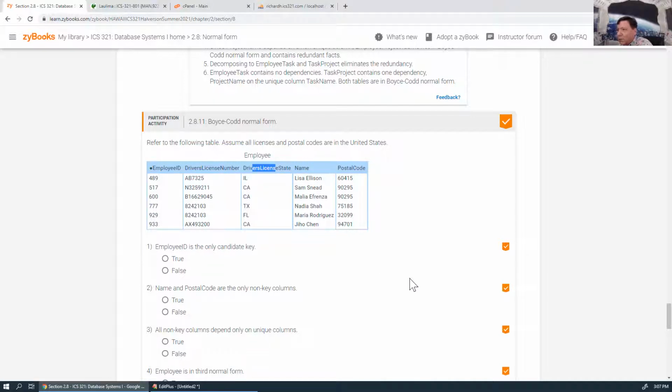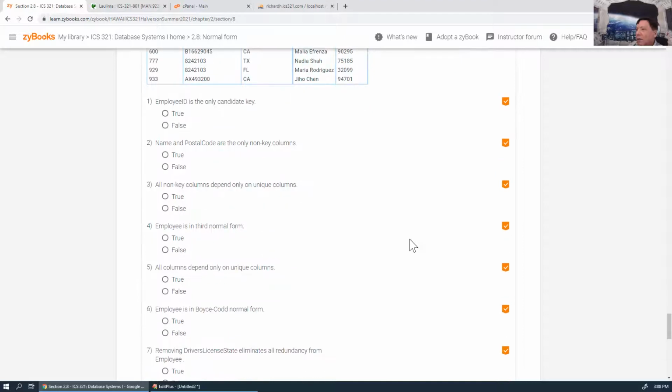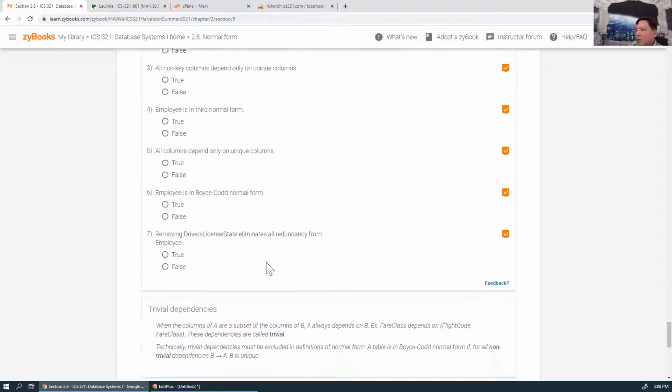Okay. And so we have a separate table that's got postal code and driver's license state. And then we have the bigger table that's going to have this and this and this and this. The bigger table is going to have employee ID, driver's license number, the postal code, and the smaller table has postal code, which is going to be the primary key, and driver's license state is the non-key attribute. All right, so that'll get you through these.